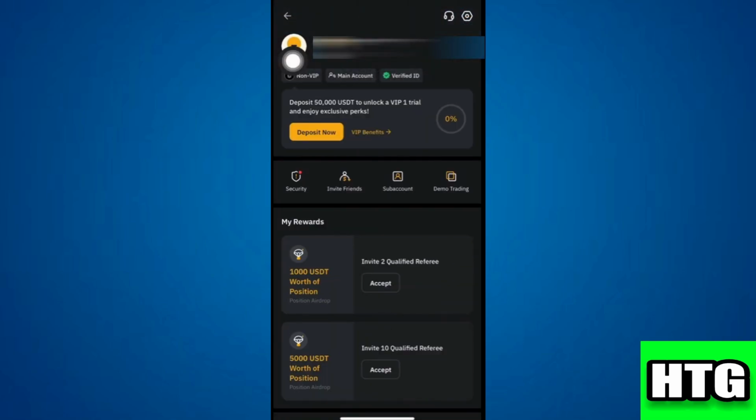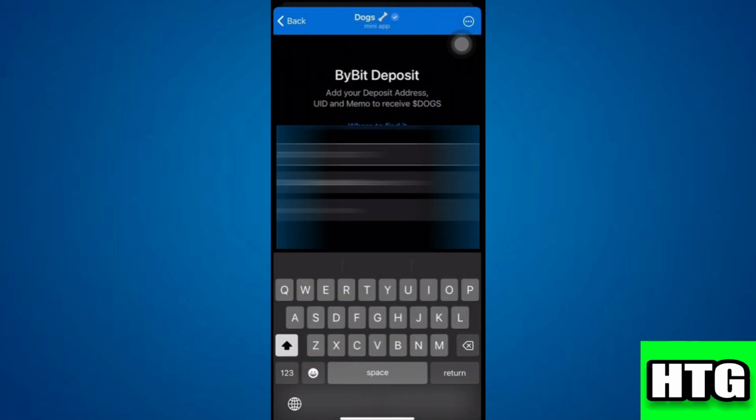Next, go to your Bybit account and navigate to your profile to locate your UID. Copy the UID and paste it into the required field in the DOGS app.